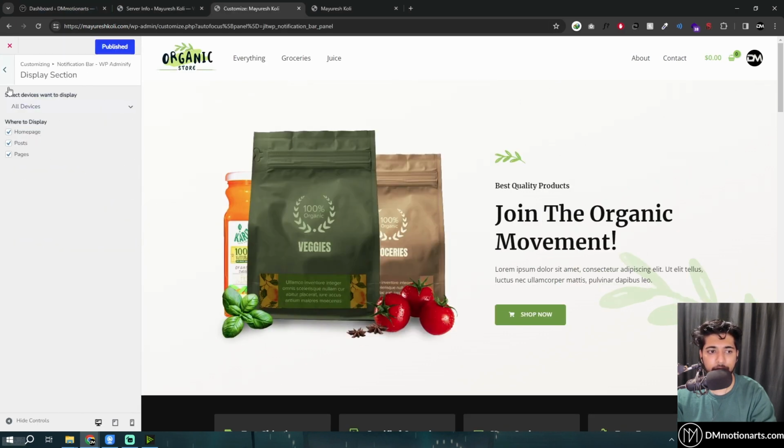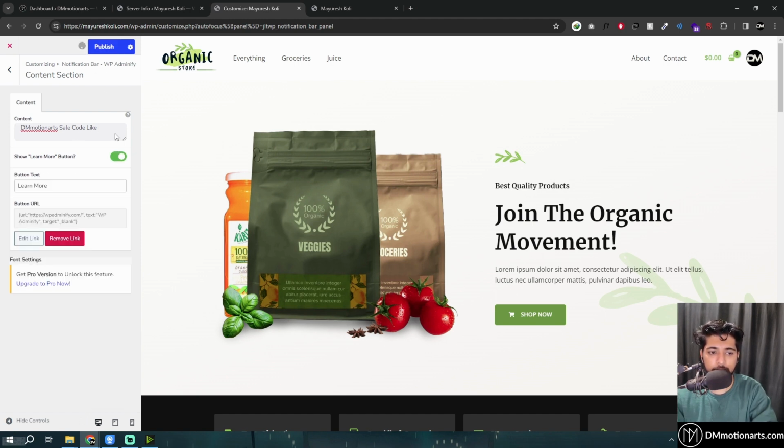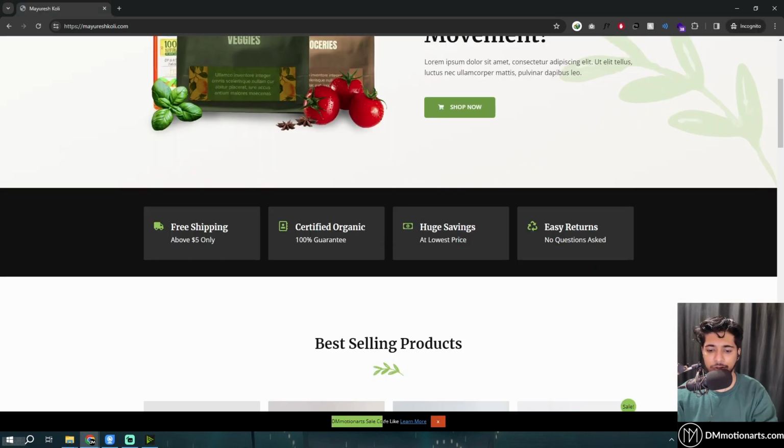So let me type something else. Let's type DMmotionarts sale code, or something like this. And also a learn more button. Why not? Let's just test it out. And you could see it shows DMmotionarts sale code like this one.